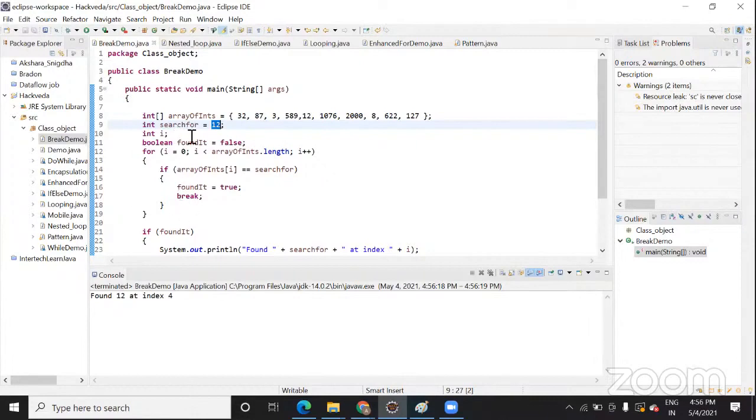And this will keep on running. Once this condition is satisfied, then it will come inside. It will make the found it variable value true and immediately break. Do you know break and continue? Yes. So it will exit the loop.